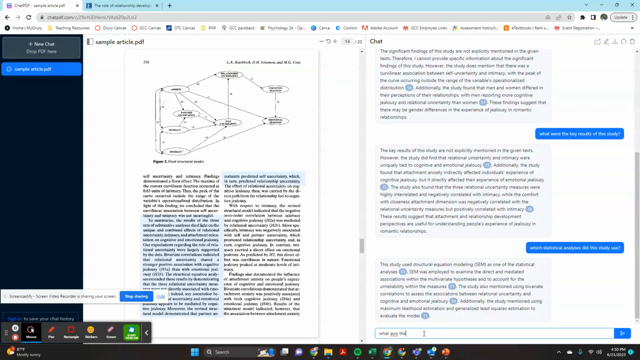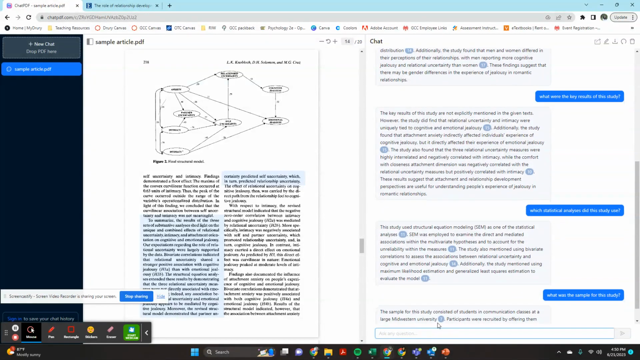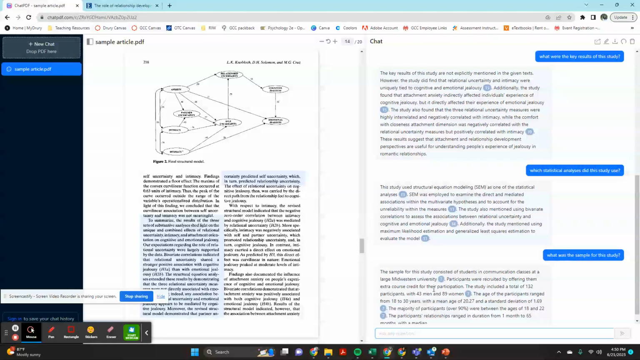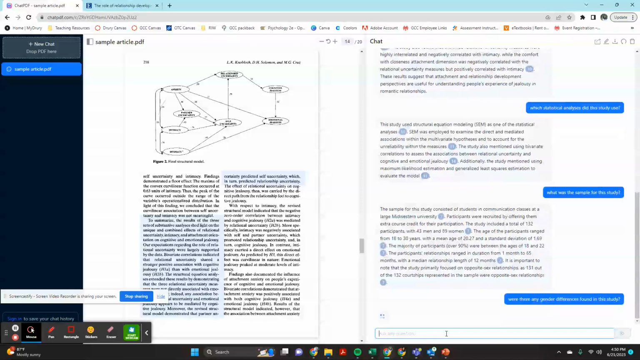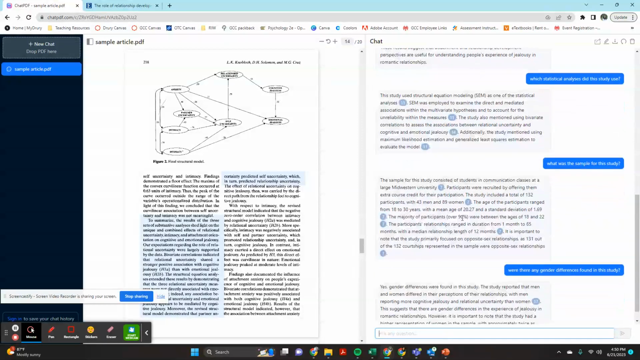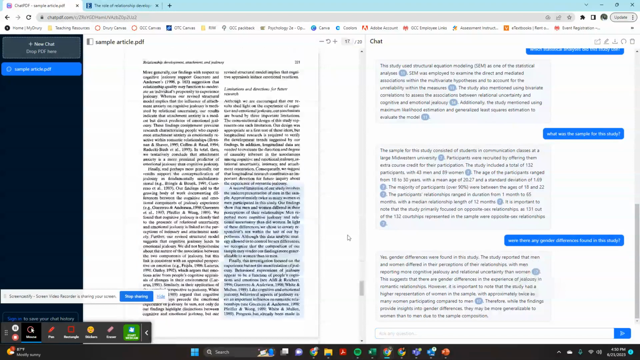What was the sample for this study? And it'll give you a summary of the sample. Were there any gender differences found in this study? And you can keep going and asking it questions. And it'll keep giving you links to where in the study you need to go back to.